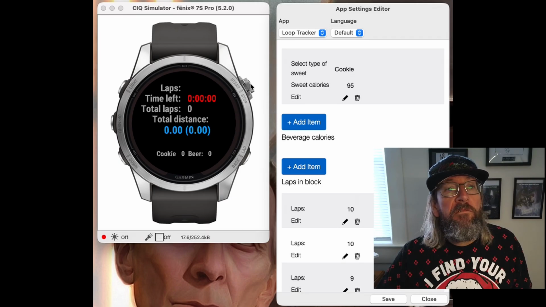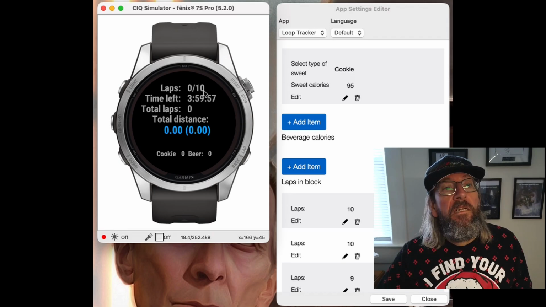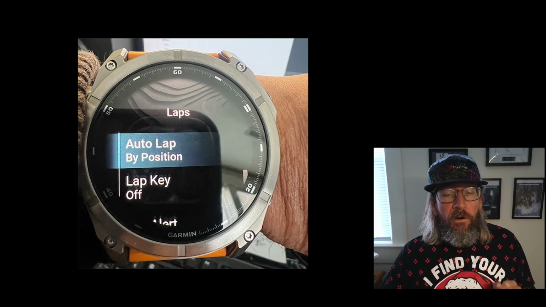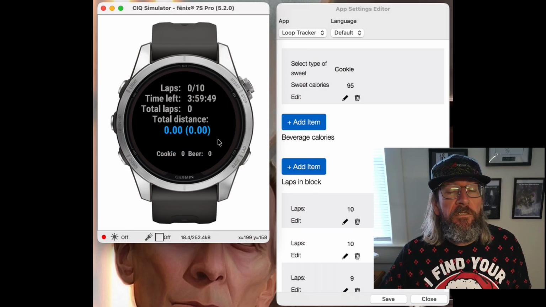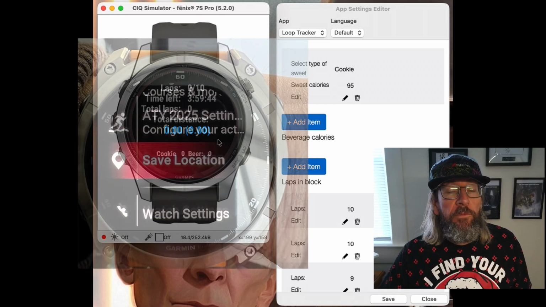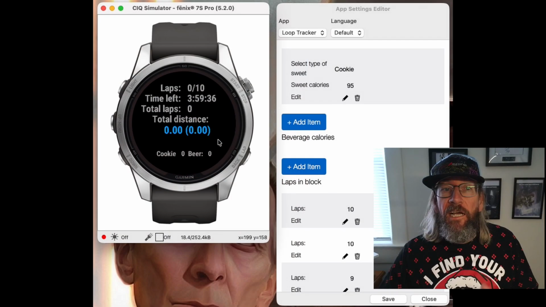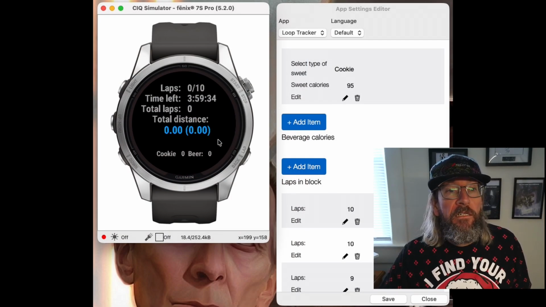Let's start it up and see what happens. Let's just save our settings here. We can get it updated. Now we start the activity. So now we see we've done 0 laps of 10. When you use this, your auto lap should be set to by position. And on your activity, you are going to set a position before you start your activity. I'm going to make a separate video on that outside, and I'm going to show you how it works. And hopefully this will be helpful.